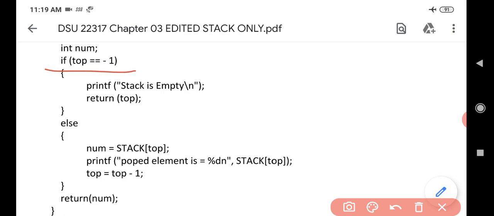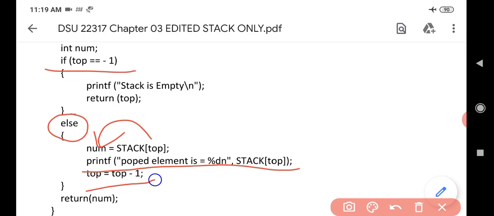If top is not equal to minus 1, what does that mean? That means in the else part what you have to do is: num equals stack of top, right? That means the topmost element I have stored in the num variable. Now I have already got the topmost element in the num variable. Now I just want to print the number, right? So I have printed the number, and then what do I have to do? I have to reduce the top, right? Because one element is deleted from the stack, so the top has to be reduced, right?